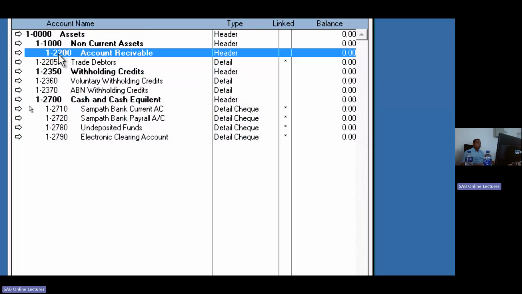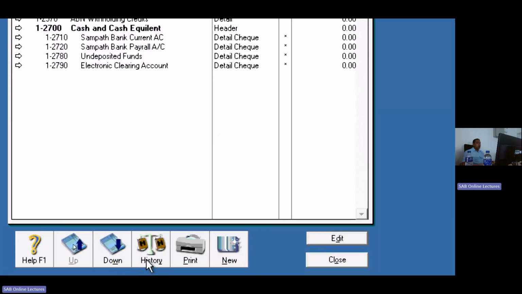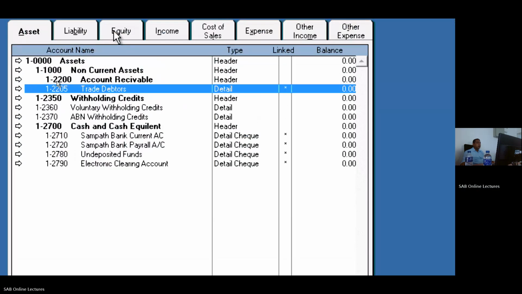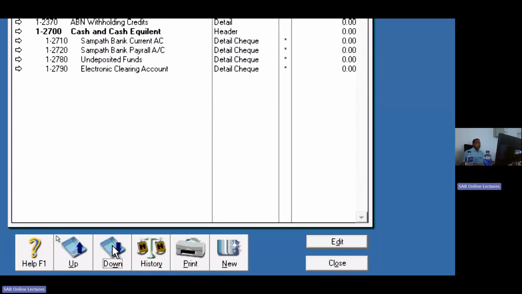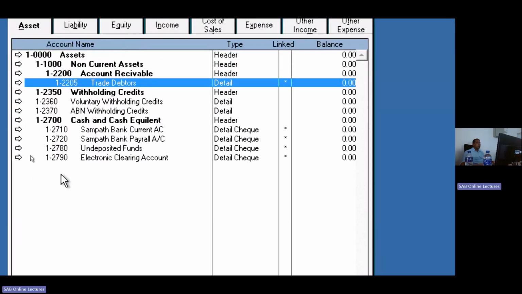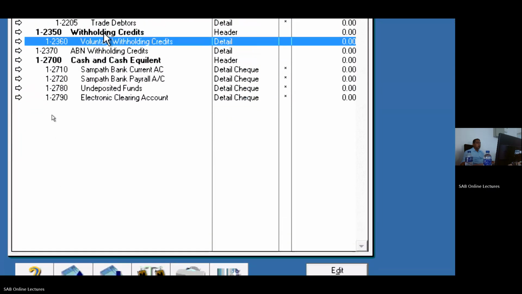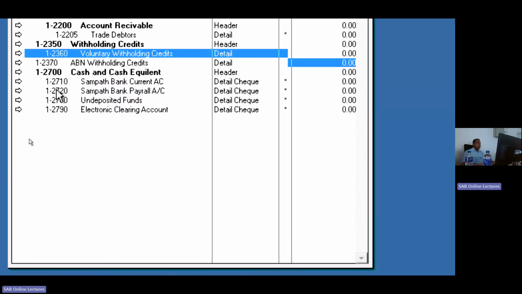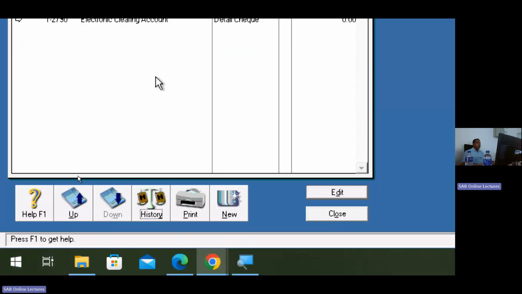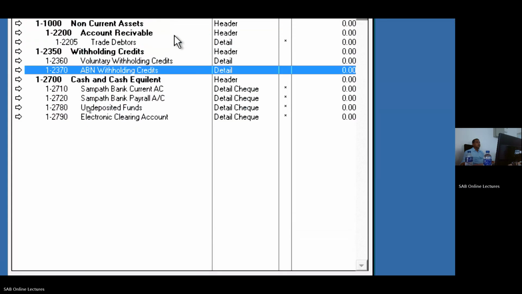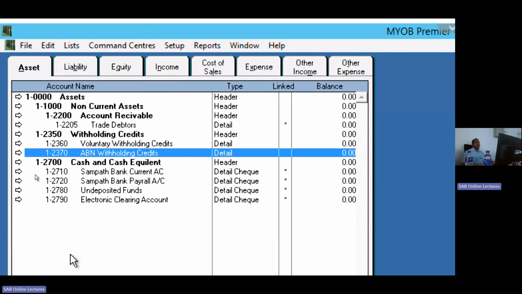Now correctly located, no? 2002. Here, change the position. Go to the down. If you want to click further down, click down again. Here also down. Further down, and ABN withholding in down. This is your accounting tree.